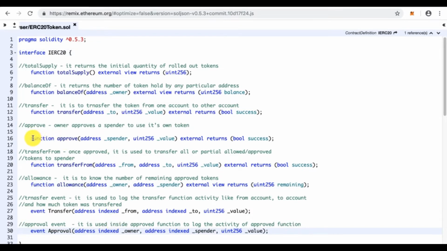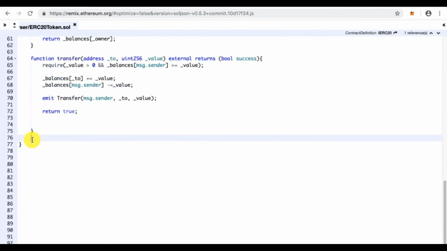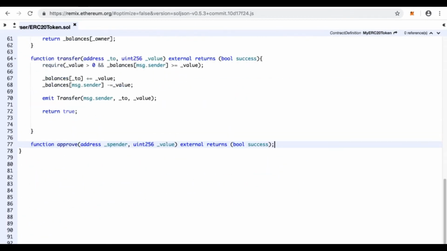Now let's first write this approve function. Let's copy the function approve line, and here we can just paste it in our smart contract. Remove this semicolon and open the brace. As you know, using this function, one account can approve tokens to another account and the other account can transfer it to its own account.